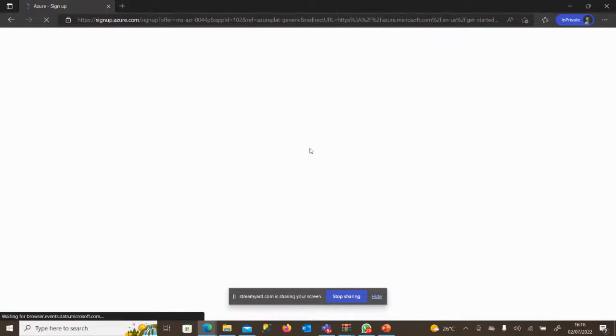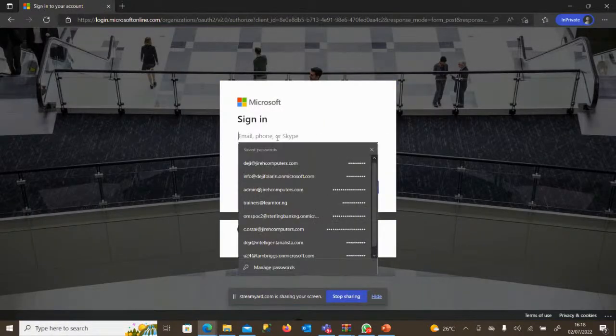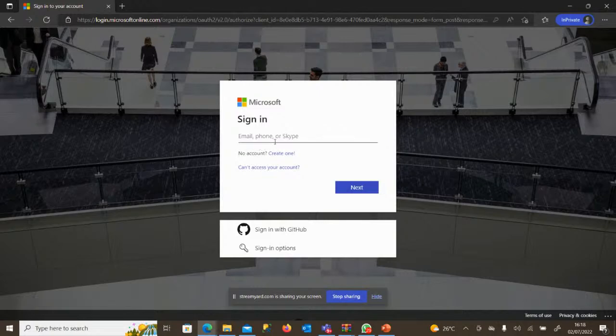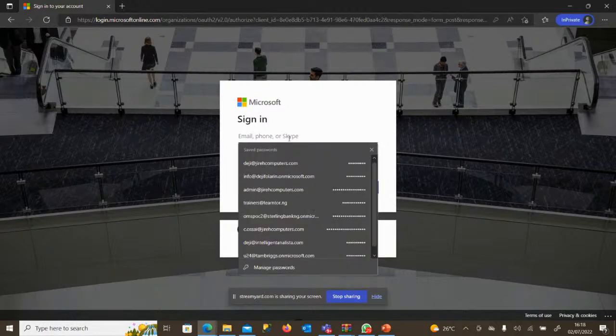When you click on start free, it takes you straight to where you create an account. If you already have a Microsoft account, just sign in with your Microsoft account. If you don't have a Microsoft account, no problem. Just click on create one. When you click on create one, run through the process of creating your account, come back to this place, then log in to that account.